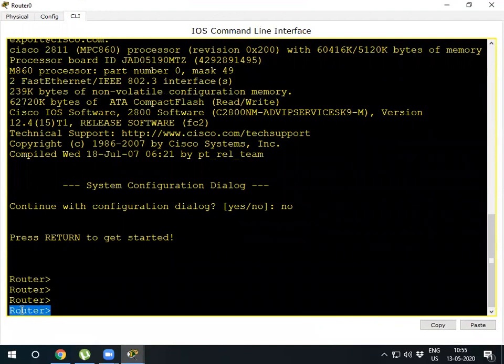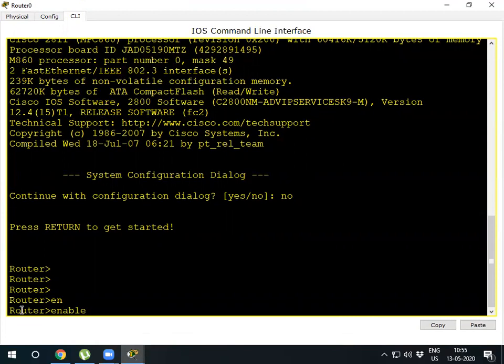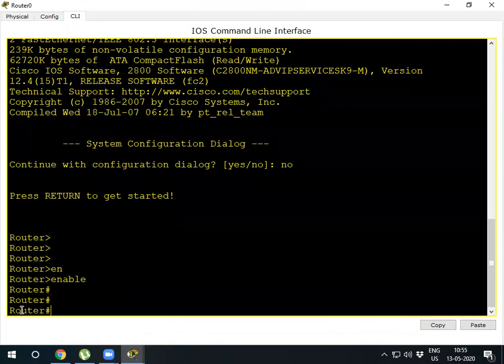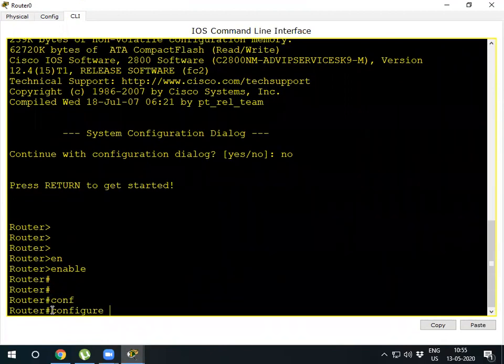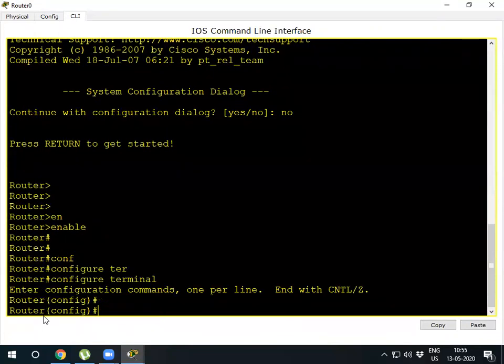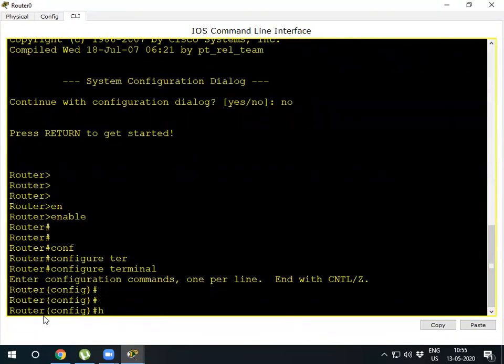this mode is called user execution mode. So from user execution mode, we have to go to our hash mode, that is privilege mode. So we have to type en or simply enable, en and tab. See, enable. So and enter. So now configure terminal, that is from hash mode to global config mode. Okay. Now we are in global configuration mode.